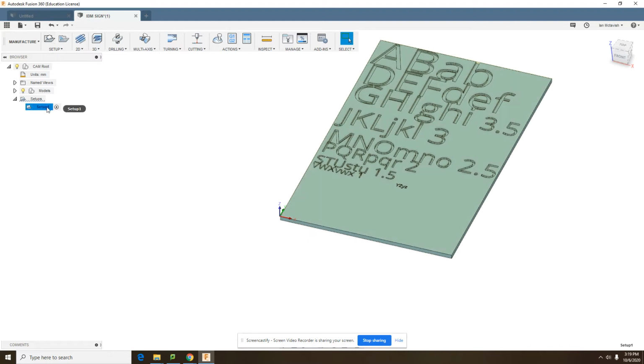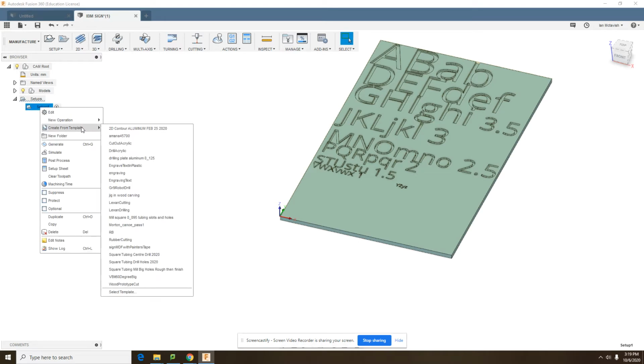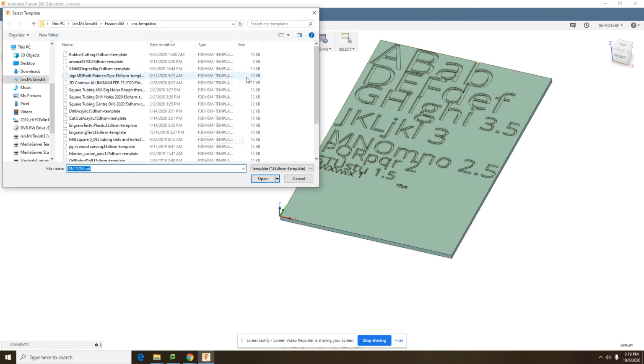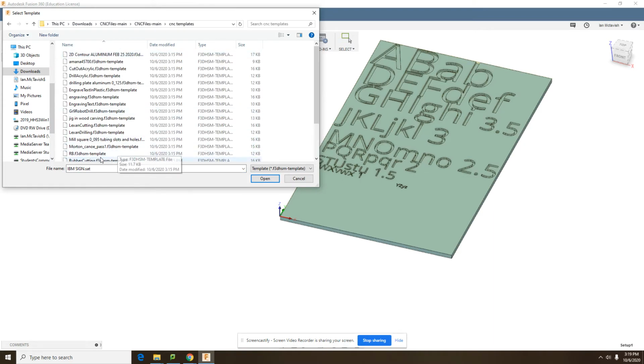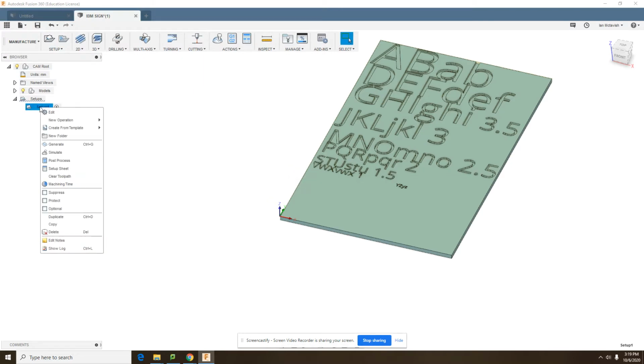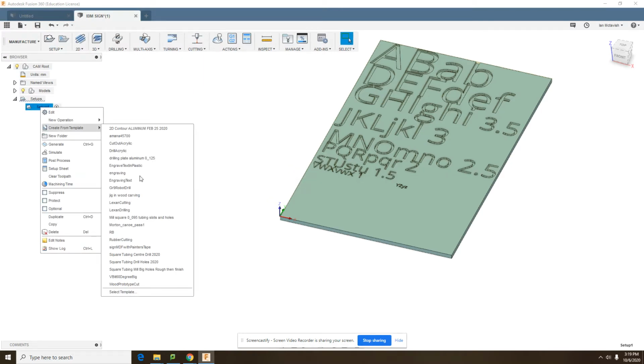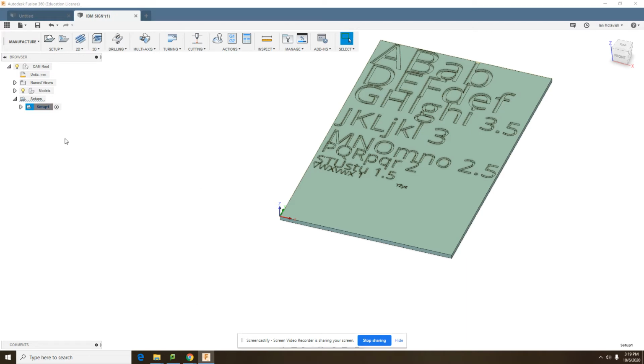Okay, so now I've got my setup done. Now I'm going to right click on the setup and create from template. Now, you're going to need to click select template. I've already done mine. And you're going to need to find that template from those files that you downloaded before. So if I went to that folder, there's the folder, there's the CNC templates, and I would find it there. Once you've imported them, you then can just right click and you'll see them. So the V-bit 60 degrees for small letters, that's the one. I am going to be adding one for the V-bit 90 degrees, which is for bigger letters. So I'll be adding that tomorrow.